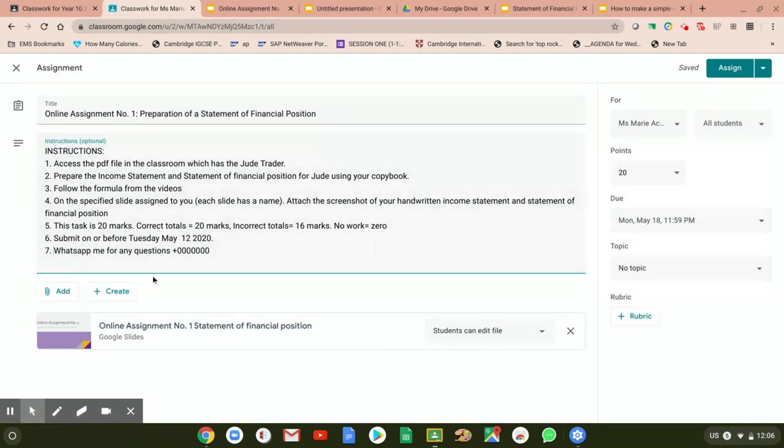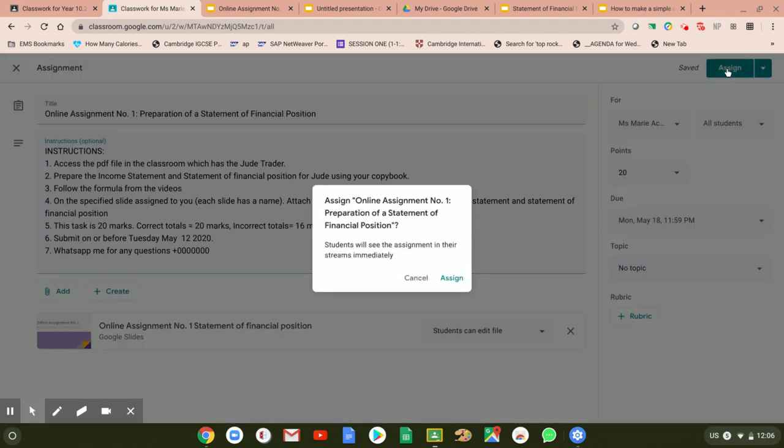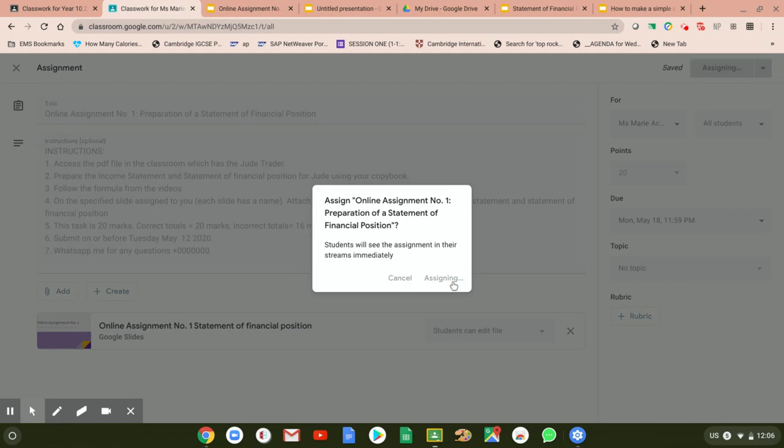Remember, this is not a quiz. This is just a classwork or an assignment where all of them can look at each other's work, compare each other's work, make comments and everything like that. Then lastly, don't worry, it's saved already. You click the word assign, and click assign.